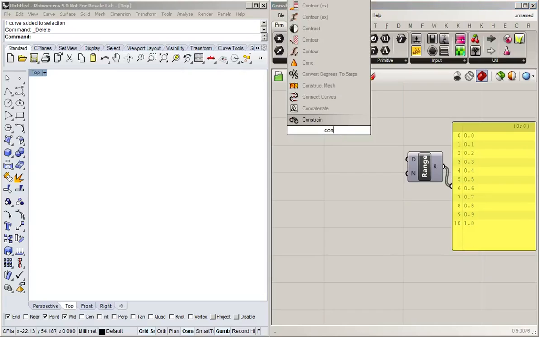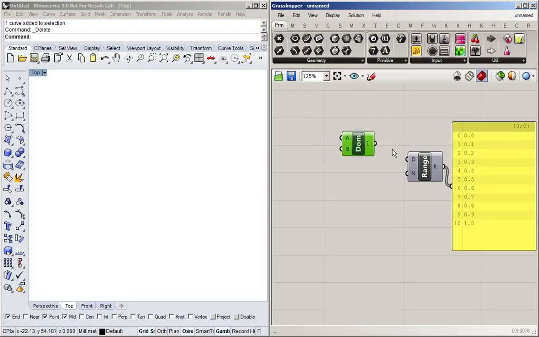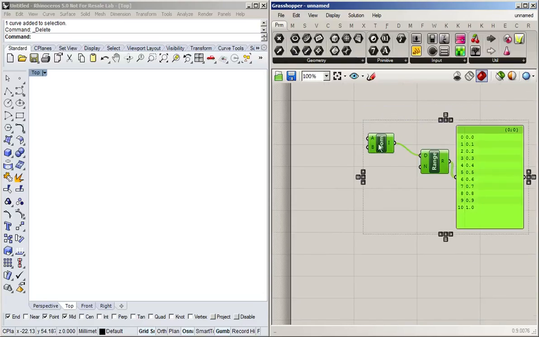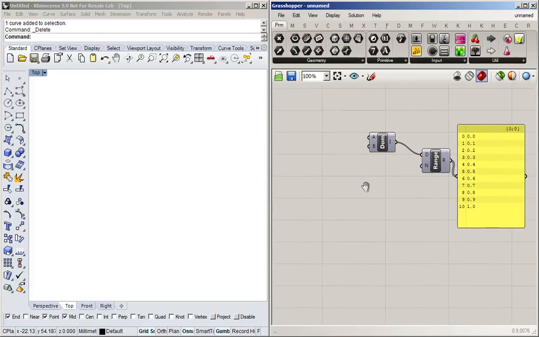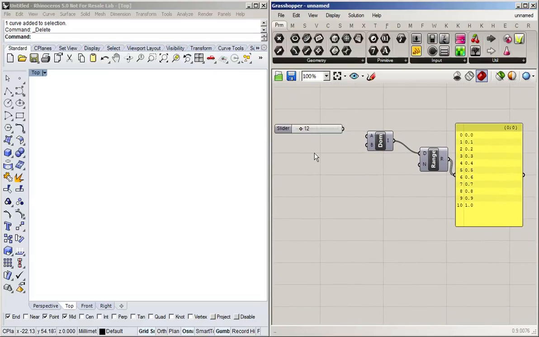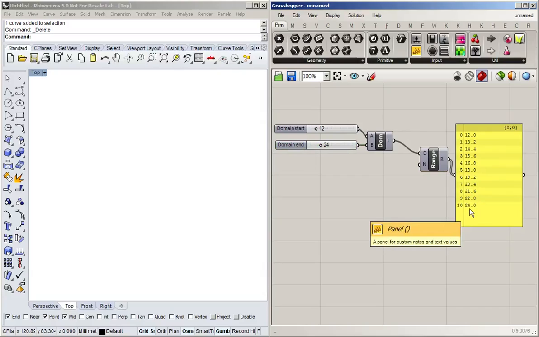Now if we want to change this, we can construct a domain, and by default this also goes from 0 to 1, but we can change this. I'm going to put in 2 sliders here, and let's have one that goes from 12 and another one goes to 24. There we go. Now you can see that we're dividing the space between 12 and 24 in 10 steps.